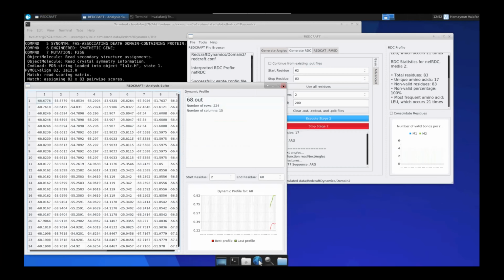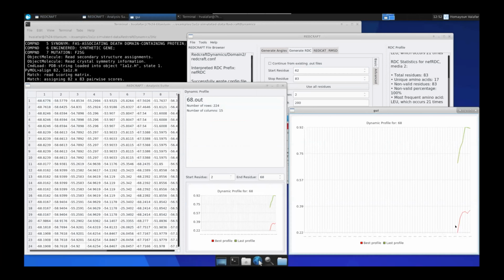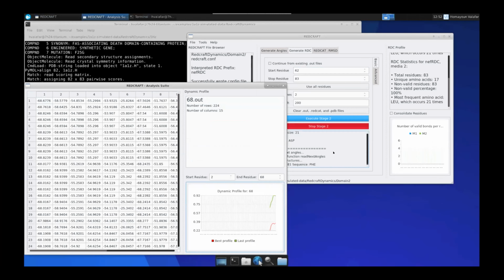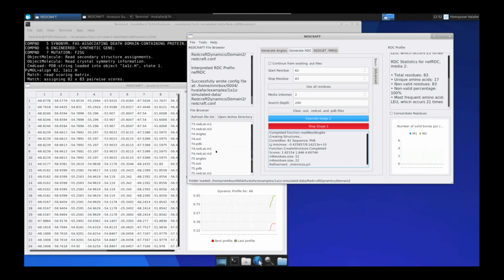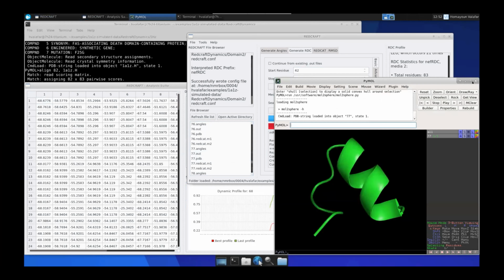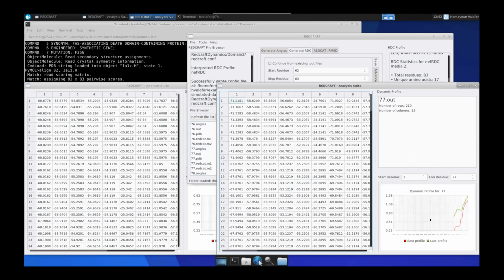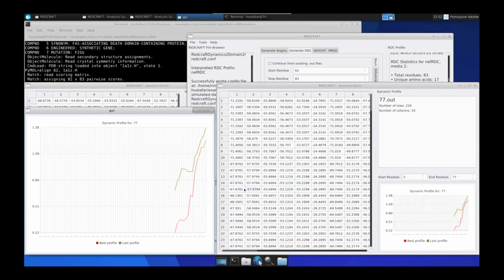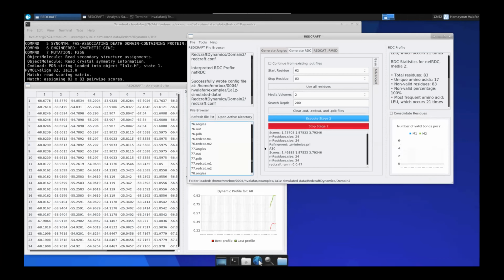Residue 68 has the same kind of behavior: it increases, plateaus, and is reasonably well behaved. If I keep looking at the rest of it, I'm getting to the end of the protein, 77. Hold on, let's look at 77. You can see, it actually went up again. Is that true?